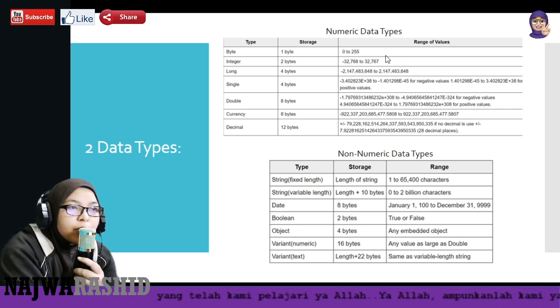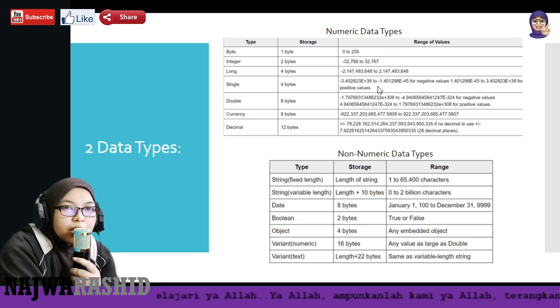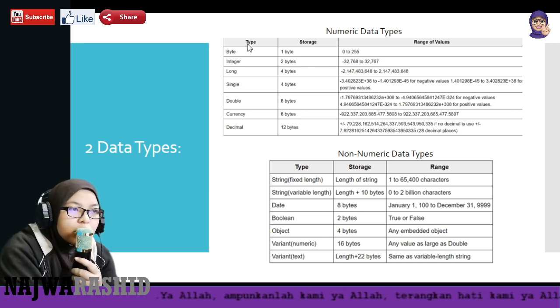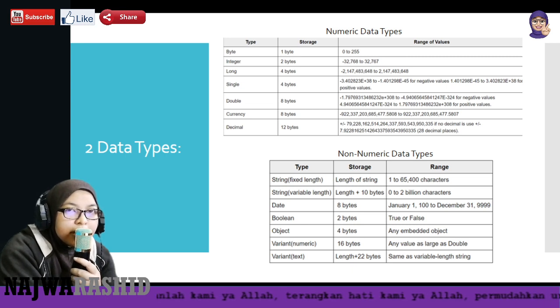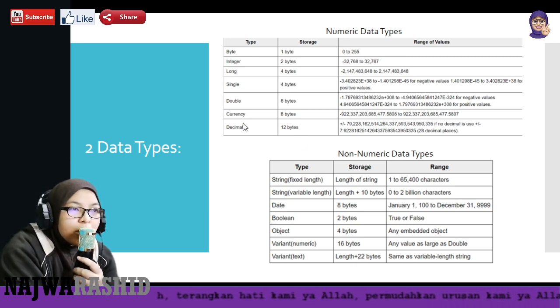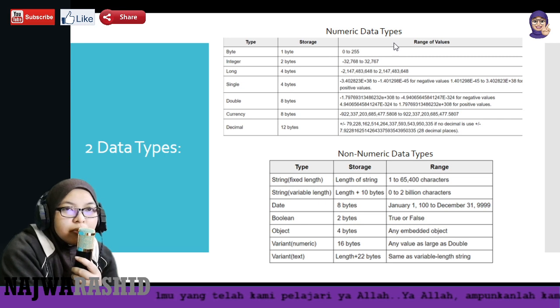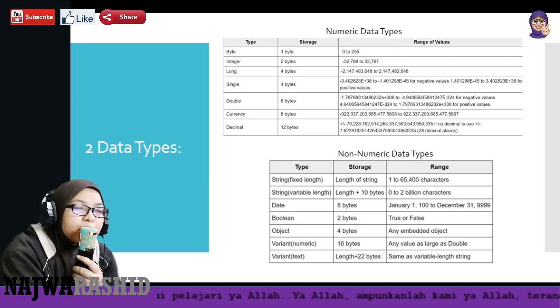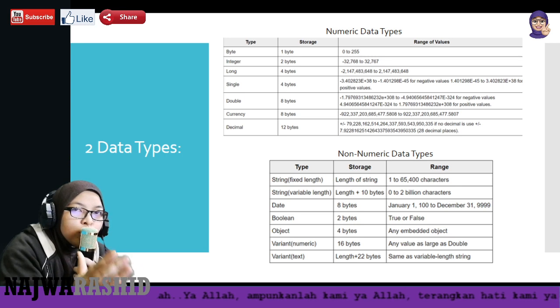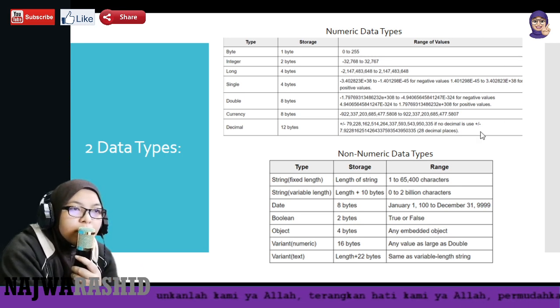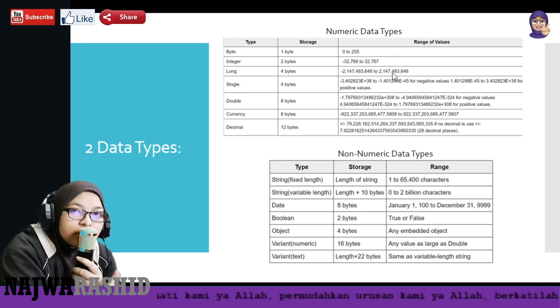Okay, you can refer to table number 1, numeric data type. In numeric data type, we have byte, integer, long, single, double, currency, and decimal. So these are the types for numeric data type. The second column shows the storage or the capacity of memory that is being used. For example, byte has a storage of 1 byte. The range of values for this data type is from 0 until 255. You can refer to the column range of the value. This shows the range starting from which number until which number.